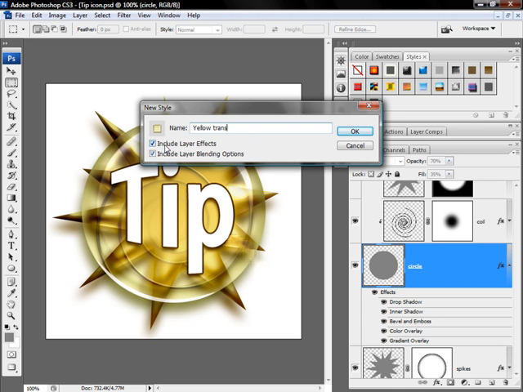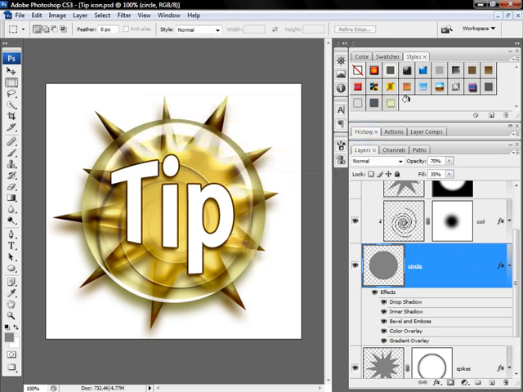And I definitely want to include the layer effects, which are, of course, drop shadow, inner shadow, bevel, and emboss, all those guys. And I want to include the layer blending options, which include the 70% opacity setting, the 35% fill opacity setting, and the fact that Photoshop is not calculating the clipped layers as a group. So that setting is in there as well. Go ahead and click OK in order to accept that new style. And it appears inside the Styles palette.